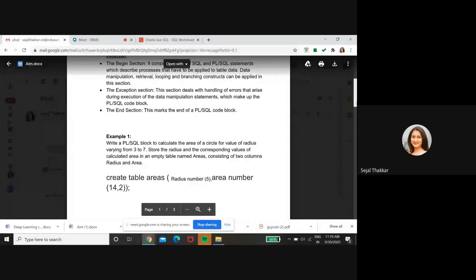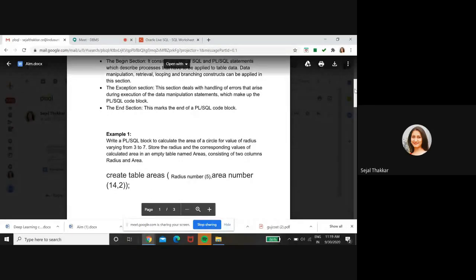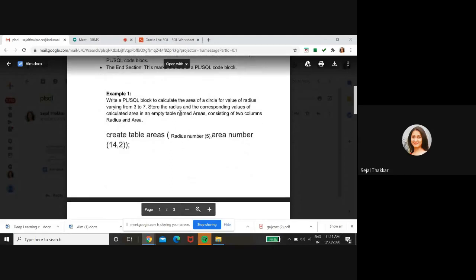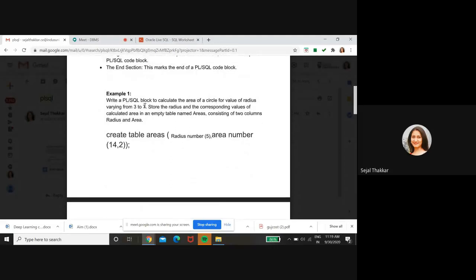What I'm going to do today is write one PL/SQL block for finding areas of the circle, right? You write down this statement: write a PL/SQL block to calculate the area of a circle for the value of radius varying from 3 to 7. So first, you have to calculate the area of the circle for the radius between 3 to 7, starting from 3 and ending at 7.